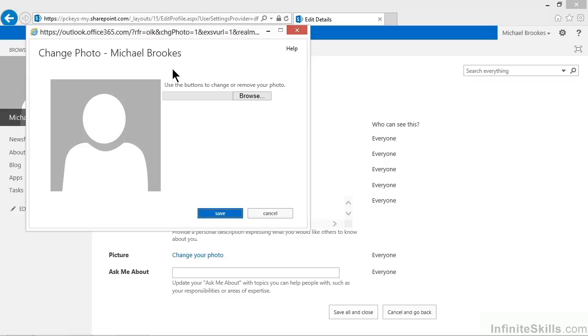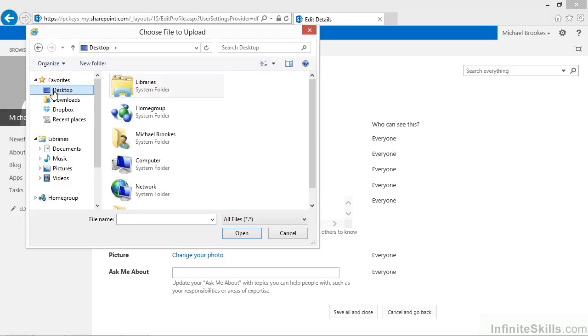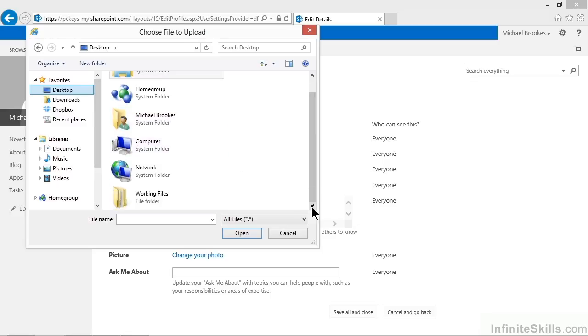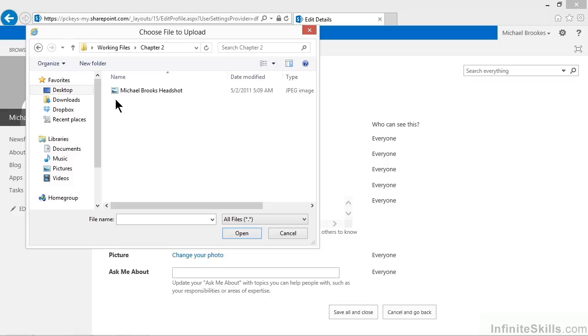It's simply a matter of browsing for the file. You can go ahead and click on Browse and navigate to that location. For our purposes, we have our Working Files folder sitting right on the desktop. There's a picture in here that you can use if you don't have one to use for yourself. We'll just scroll down, open up the Working Files, go into the Chapter 2 folder, and you'll see a picture there for Michael Brooks. Simply give it a double click.